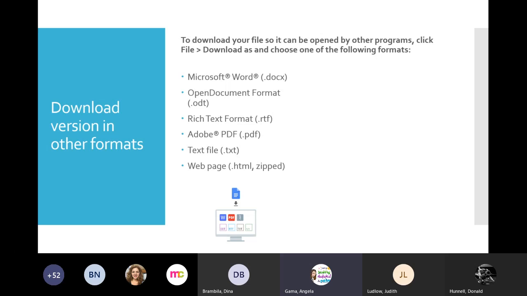So if we're talking about a Google Doc, you will have these type of options. If you see a Google Sheet, you will have Excel and all the different options for Excel. Google Slides will have its own set of options as well. So you can go and change the version or the format to a different kind.